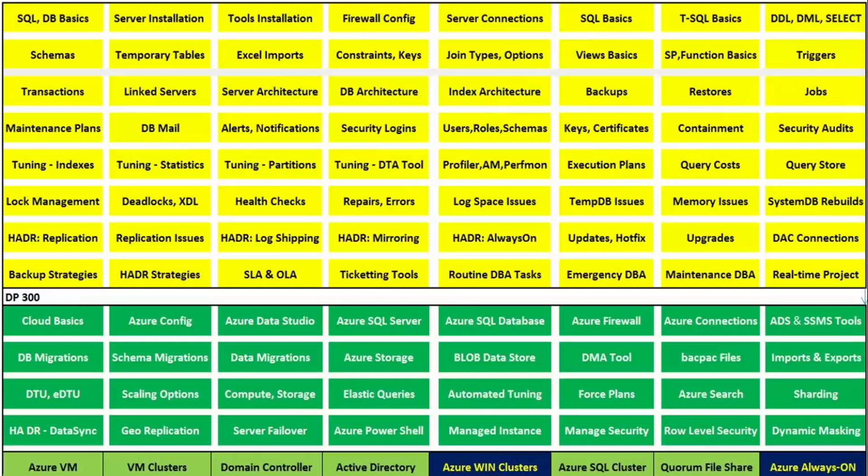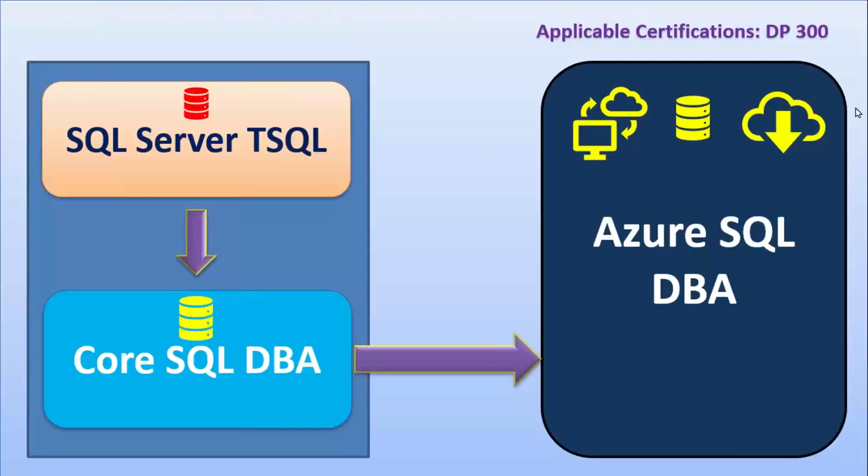Now, with this introduction, let's understand more about our actual classes. Let's understand more about what we do as an Azure DBA, and more importantly, what we need to learn for our day-to-day job work as well as for the DP300 certification from Microsoft, the one and only Azure Administration certification.